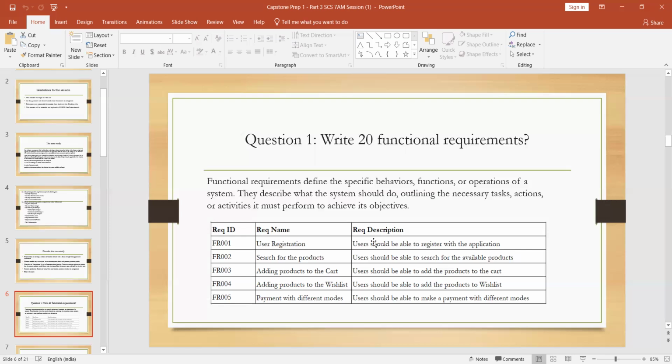Because if you are not giving a requirement ID for each requirement, then in real time a lot of requirements will come, like 1,000 requirements, for example. At that time, which requirement you're working on, you will be confused. That's why we definitely require a unique number for each requirement. So this is the requirement ID, requirement name and description. That's why we are giving them here. So this is the process.